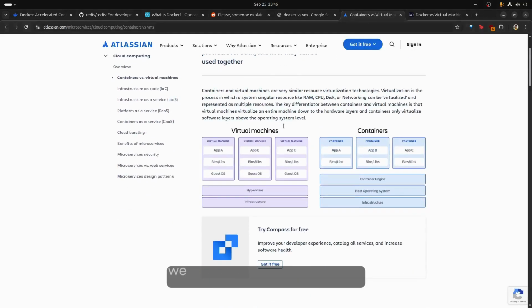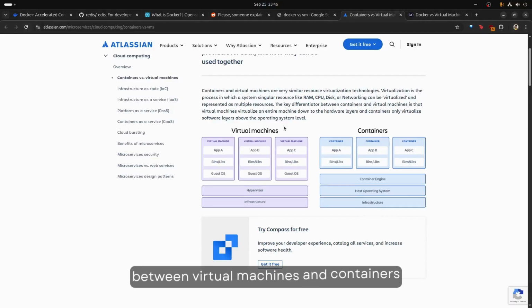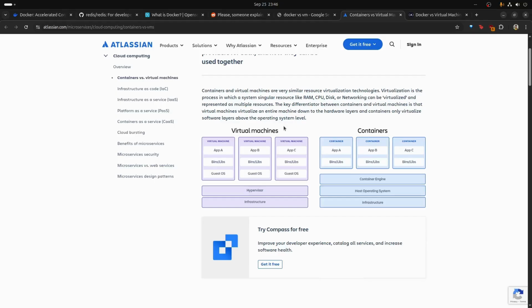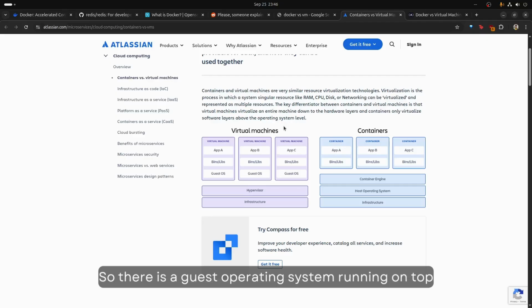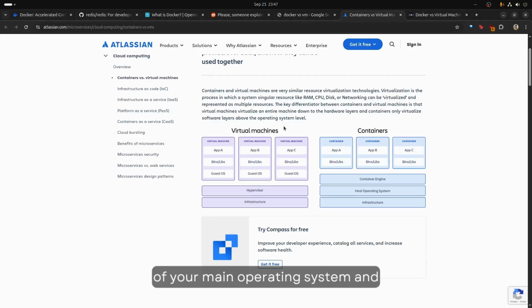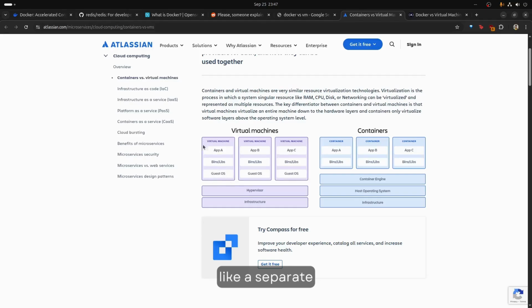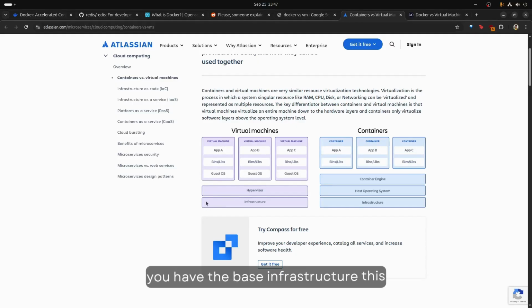So to answer that, we can look at the differences between virtual machines and containers and why containers are more advantageous. So a virtual machine is a software-based mimicking of a real physical computer. So there is a guest operating system running on top of your main operating system and is like a separate machine on its own. It has isolated RAM, CPU, and process allocations. All of these are virtualized. So you have the base infrastructure. This you can assume as the hardware.